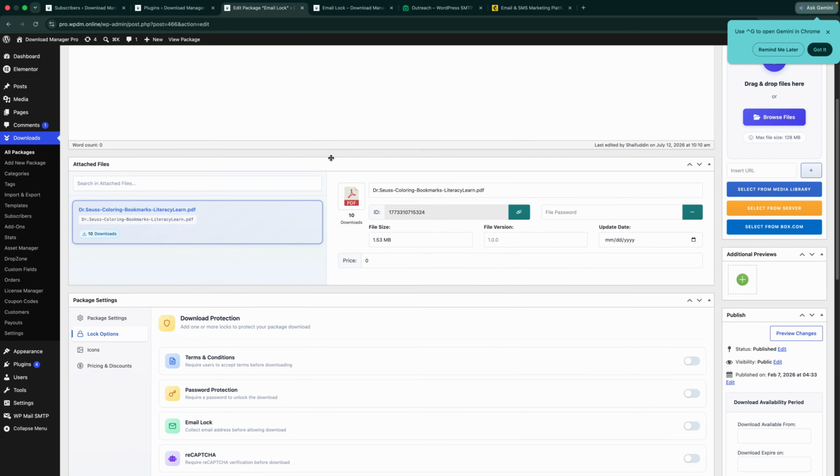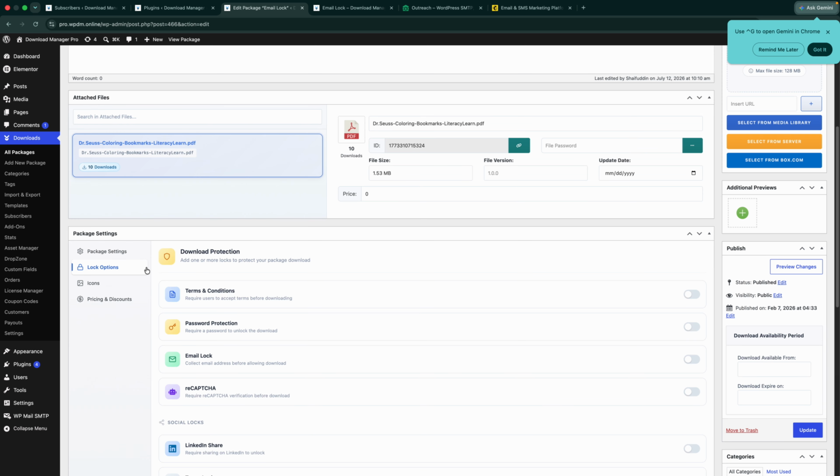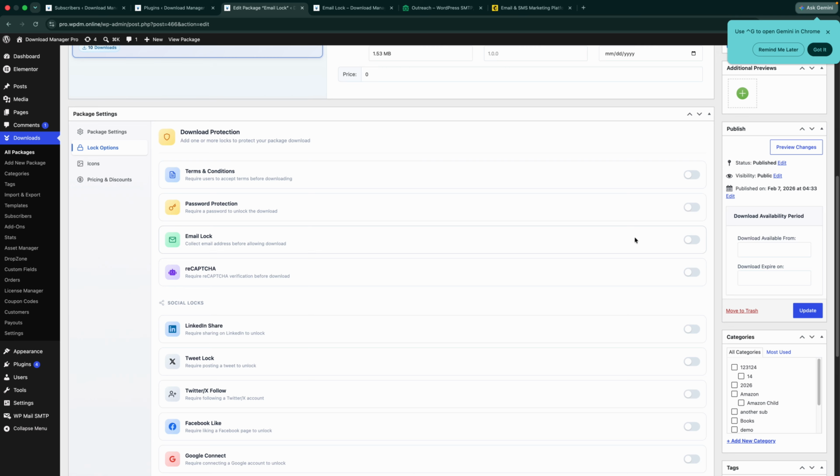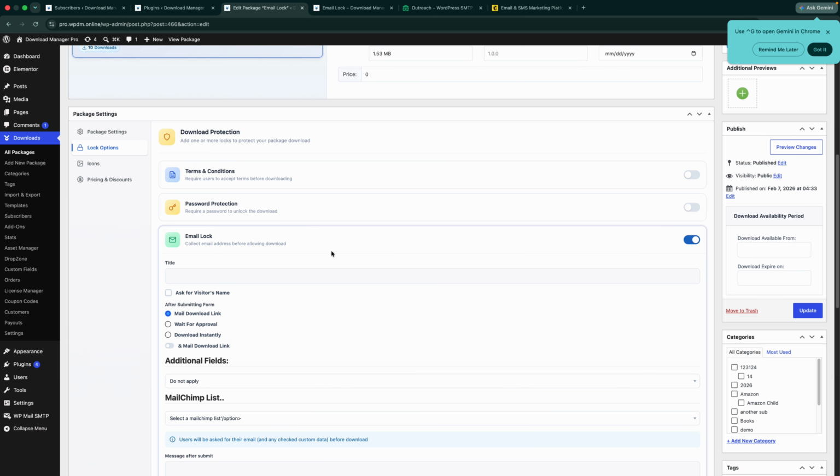Inside the package settings, navigate to the Lock Options tab. From the available lock types, select Email Lock. Once selected, the email lock settings will appear like this. First, enter a title for your email lock form, or use the default one. This title will be displayed to your visitors before they download the file.